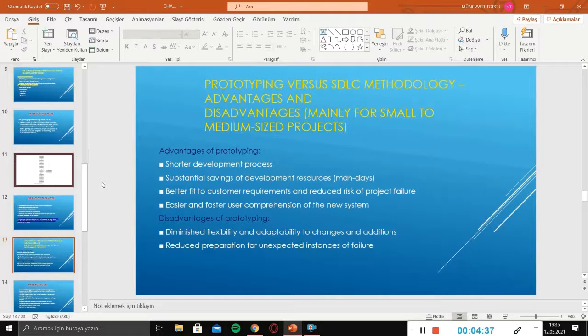Advantages of prototyping: shorter development process, substantial savings of development resources, better fit to customer requirements and reduce risk of project failure, easier and faster user comprehension of the new system. Disadvantages of prototyping: diminished flexibility and adaptability to changes and additions, reduced preparation for unexpected instances of failure.